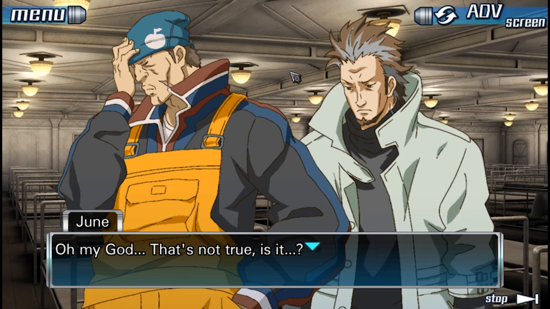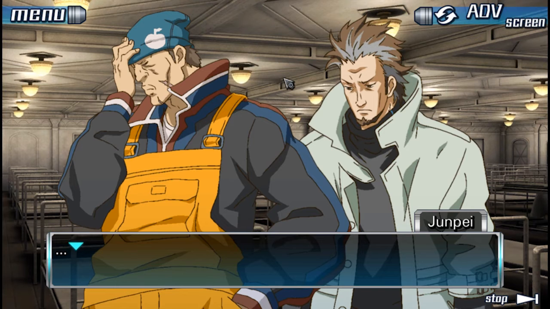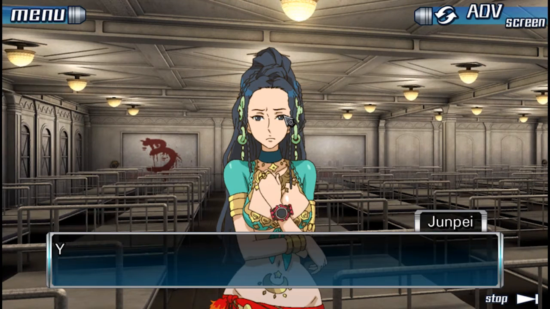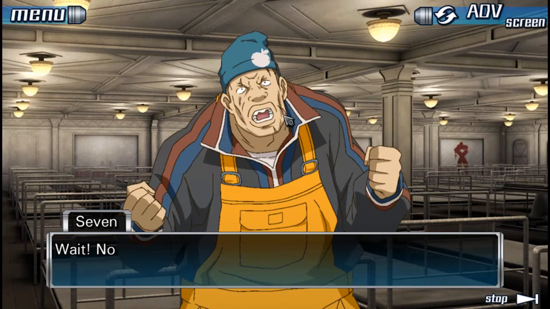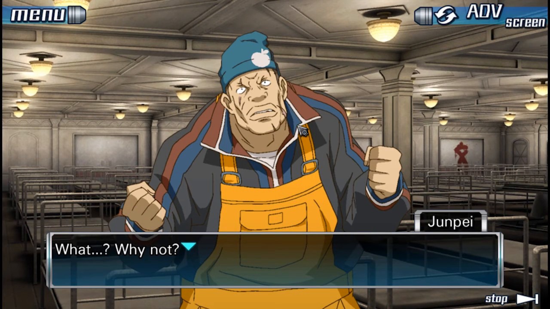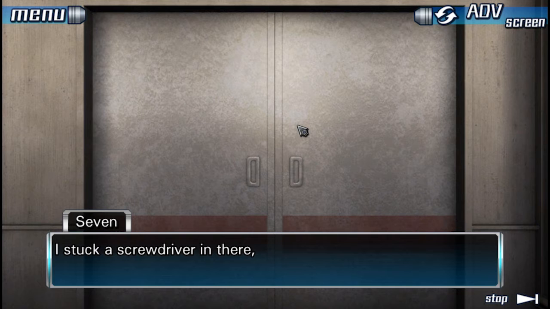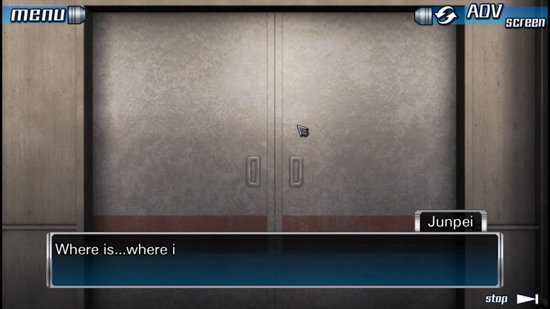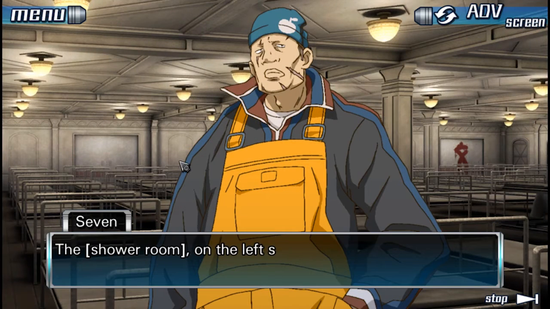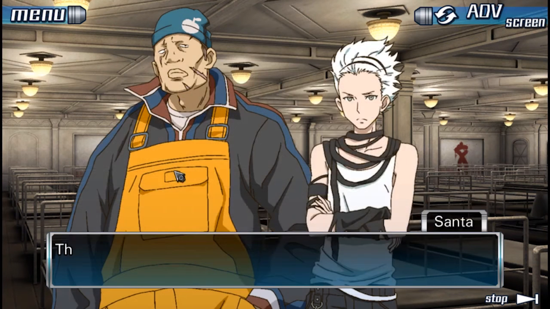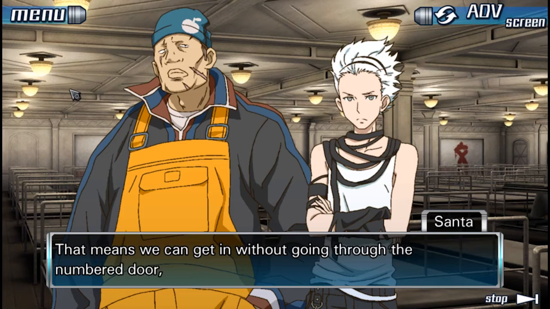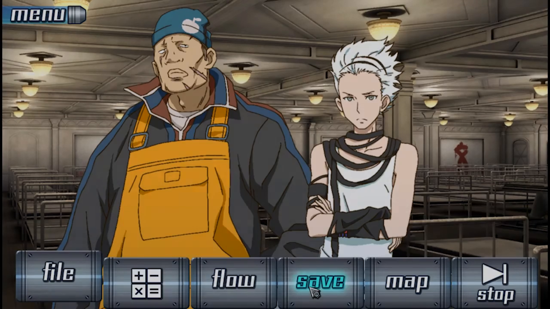How did he get through the door? A screwdriver in there to keep the door from closing. It's not locked, so you can go in that way. Where is he? The shower room. Left side of the hall. I put a broom in there too. Keep the door. That means we can get in without going through the numbered door, right? You know, I haven't saved in ages. I'm gonna save, but not quit.